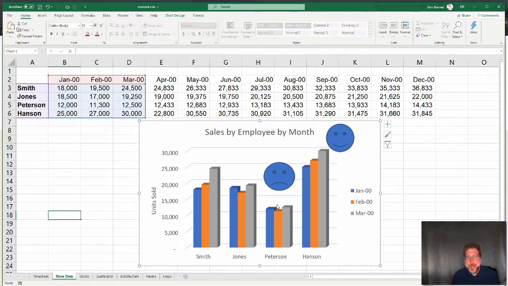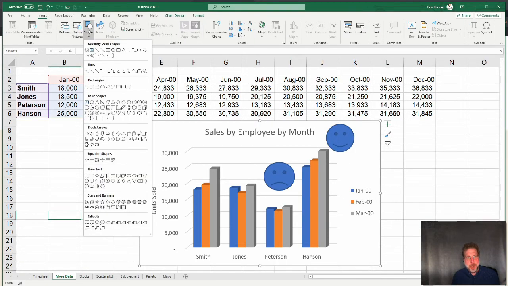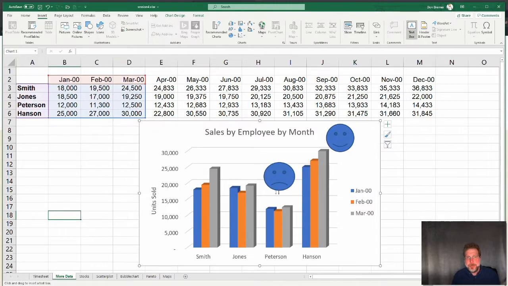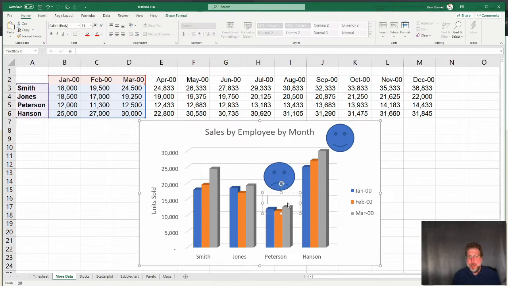We might want to say, why does Peterson have a frowny face? Well, insert, shapes, and I'm going to go to the A with the box around it. That's going to be a text box, and I'm going to click on it. Now I could click down and start typing, but what happens is, as I type more and more, it's going to keep going to the right. I want it to wrap around in the box. So for me to do that, I'm going to click on one corner and drag down to the opposite corner. I'll say, he's drunk a lot.